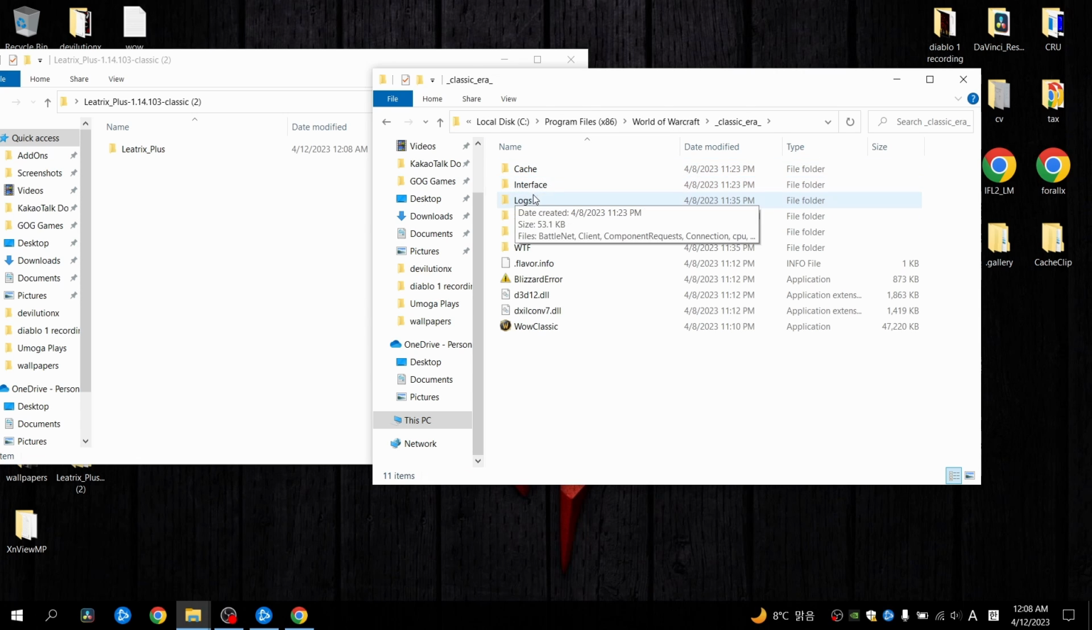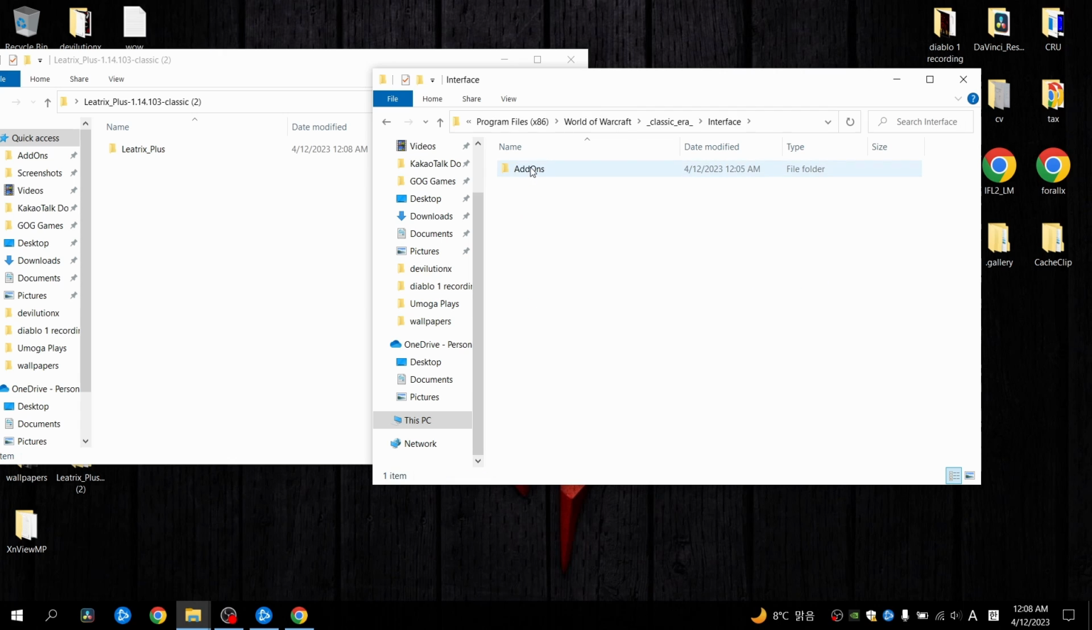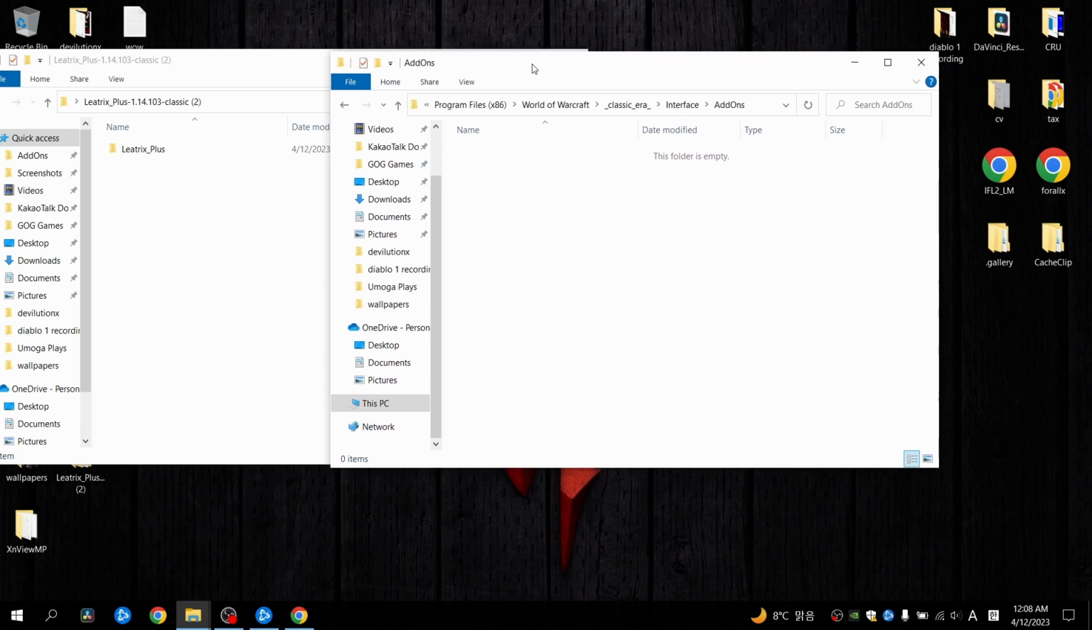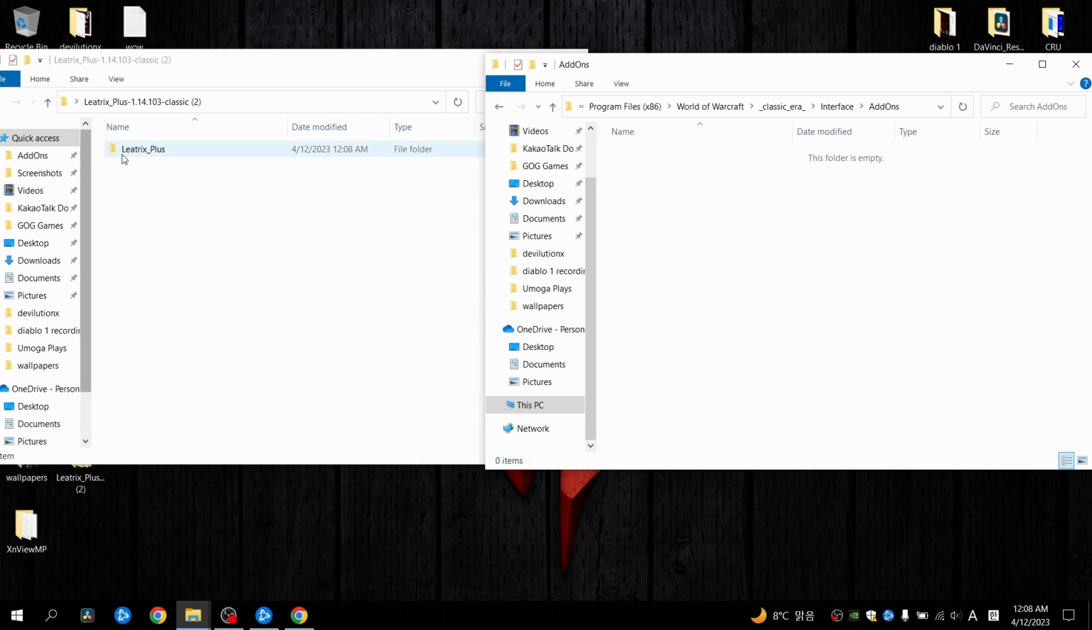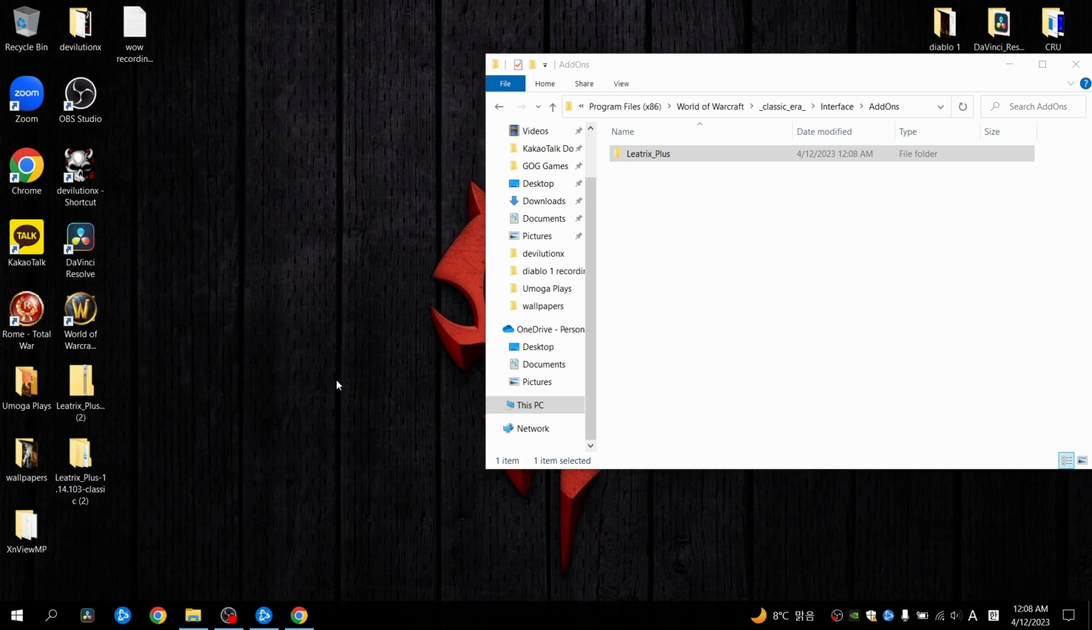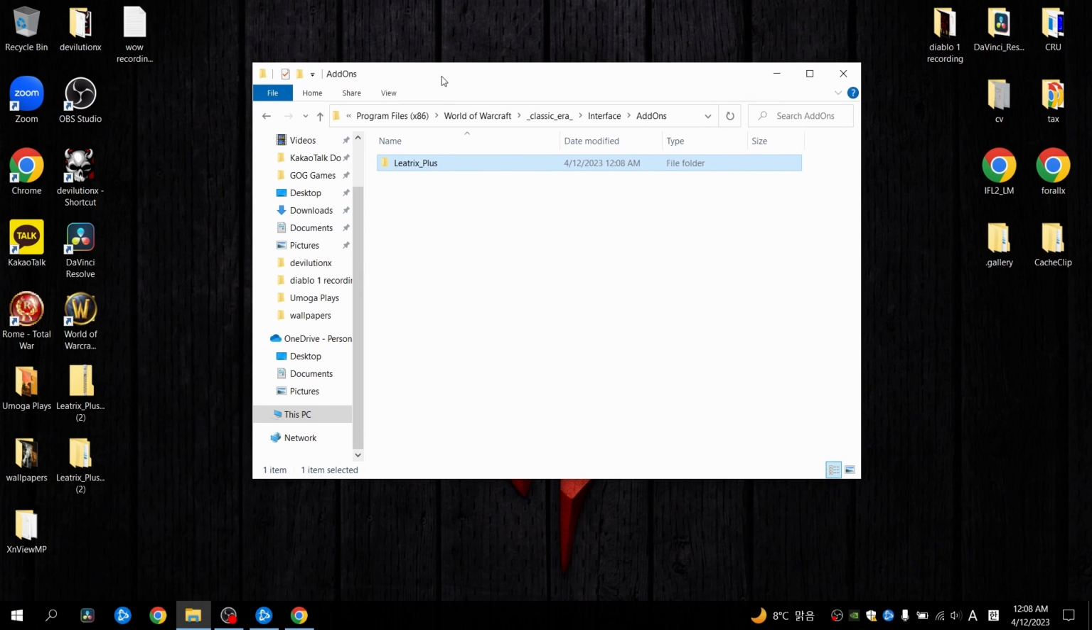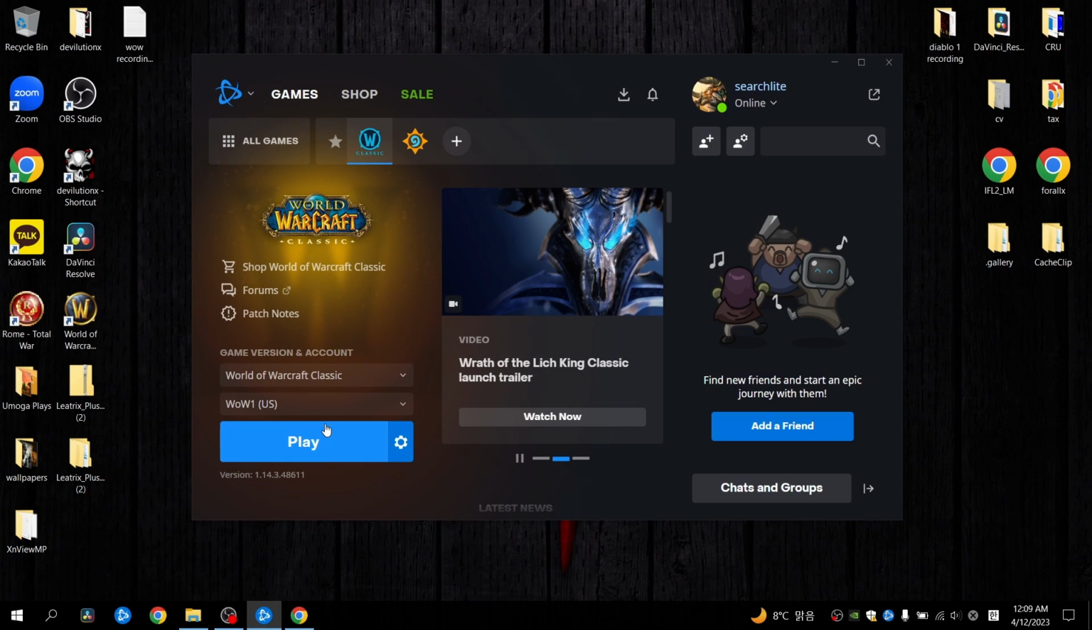Okay, and then find your interface folder. Click on that and you'll see add-ons. Go there. Okay, mine's empty right now because I have no add-ons installed. So what you want to do is drag Leatrix Plus over. That's done. It's installed. Okay. Now I'm going to configure it. So I gotta open the game.